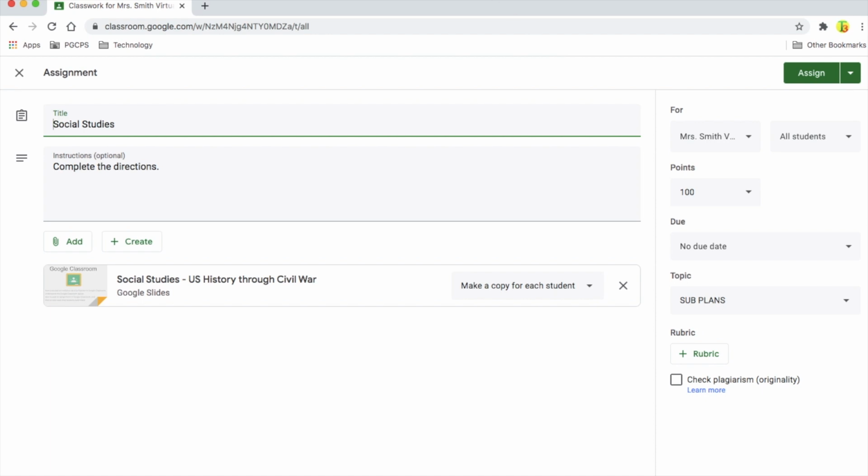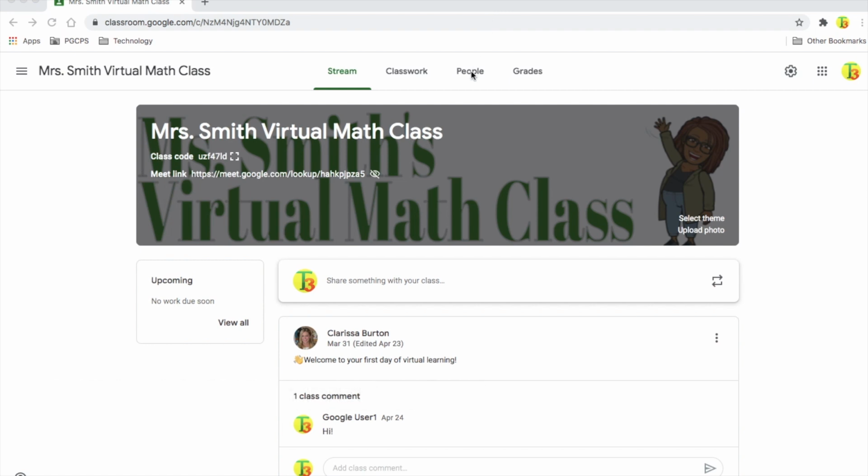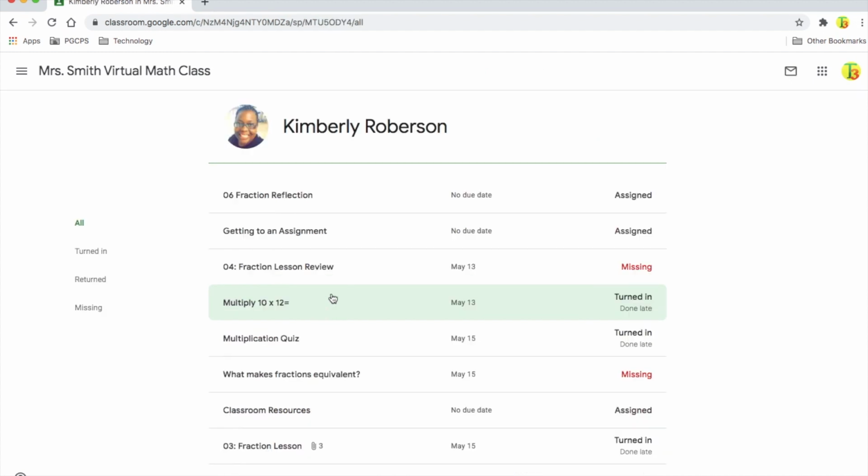You may view students' work in a few ways, either by looking at the student's name or by seeing all the work submitted in a class. First, we'll take a look at by student. Select the People tab and select the name of the student whose work you'd like to view.